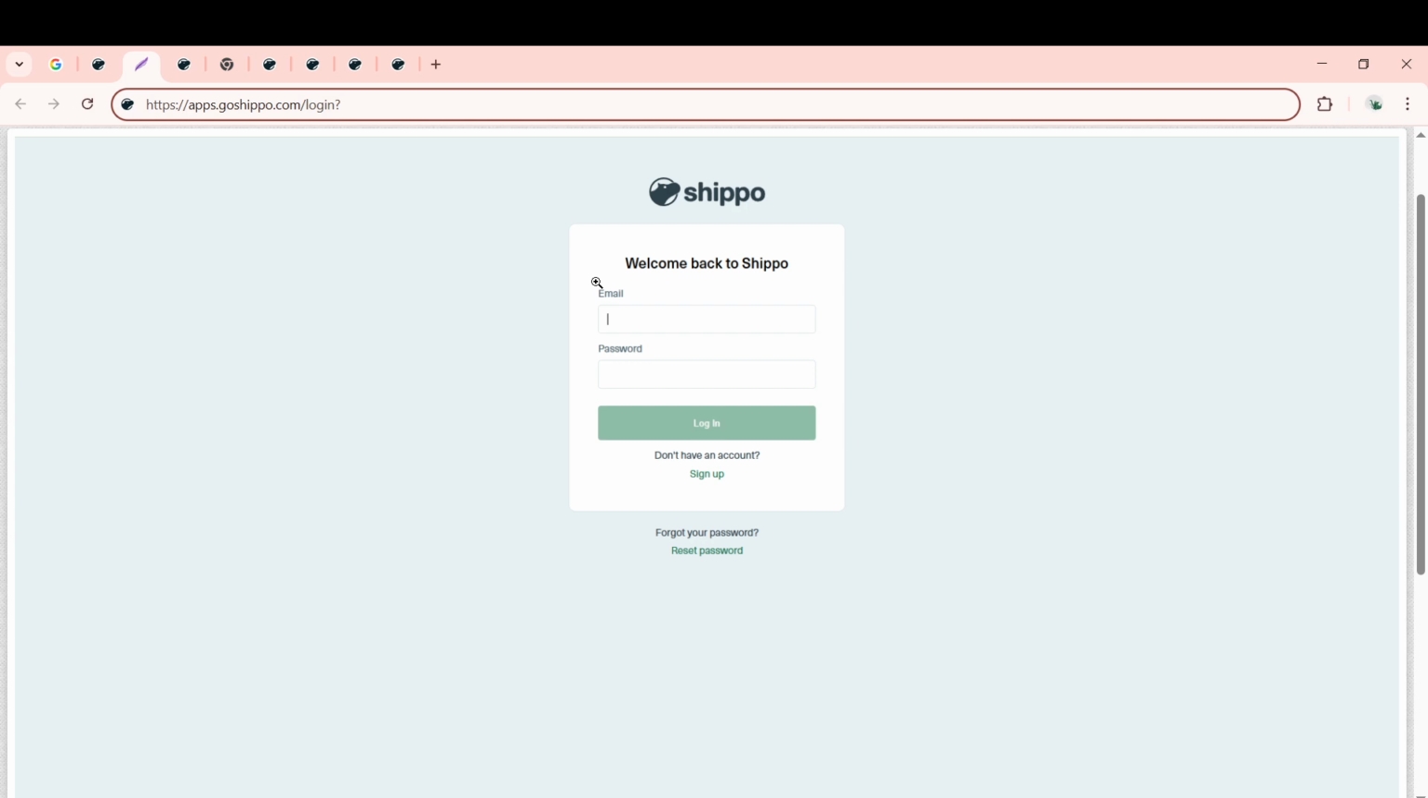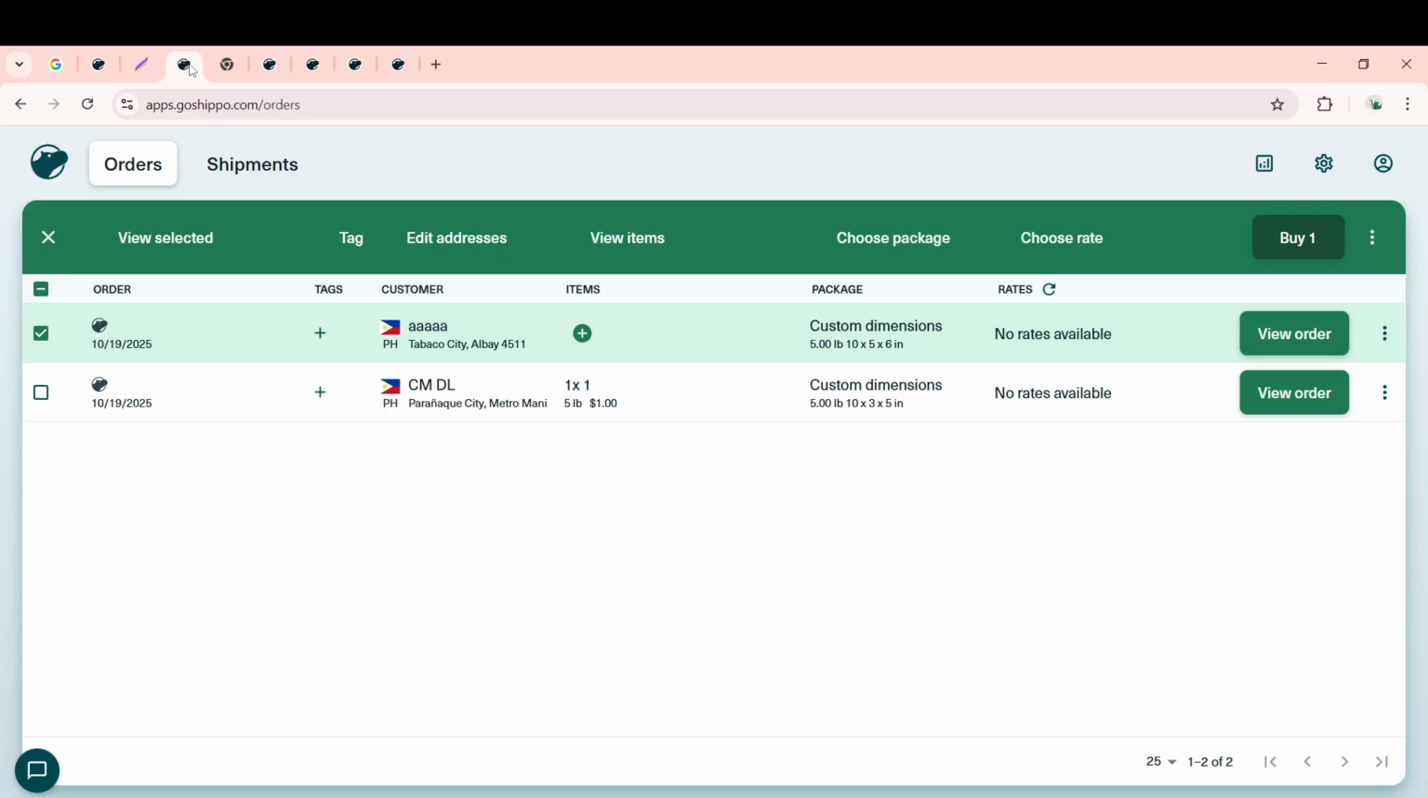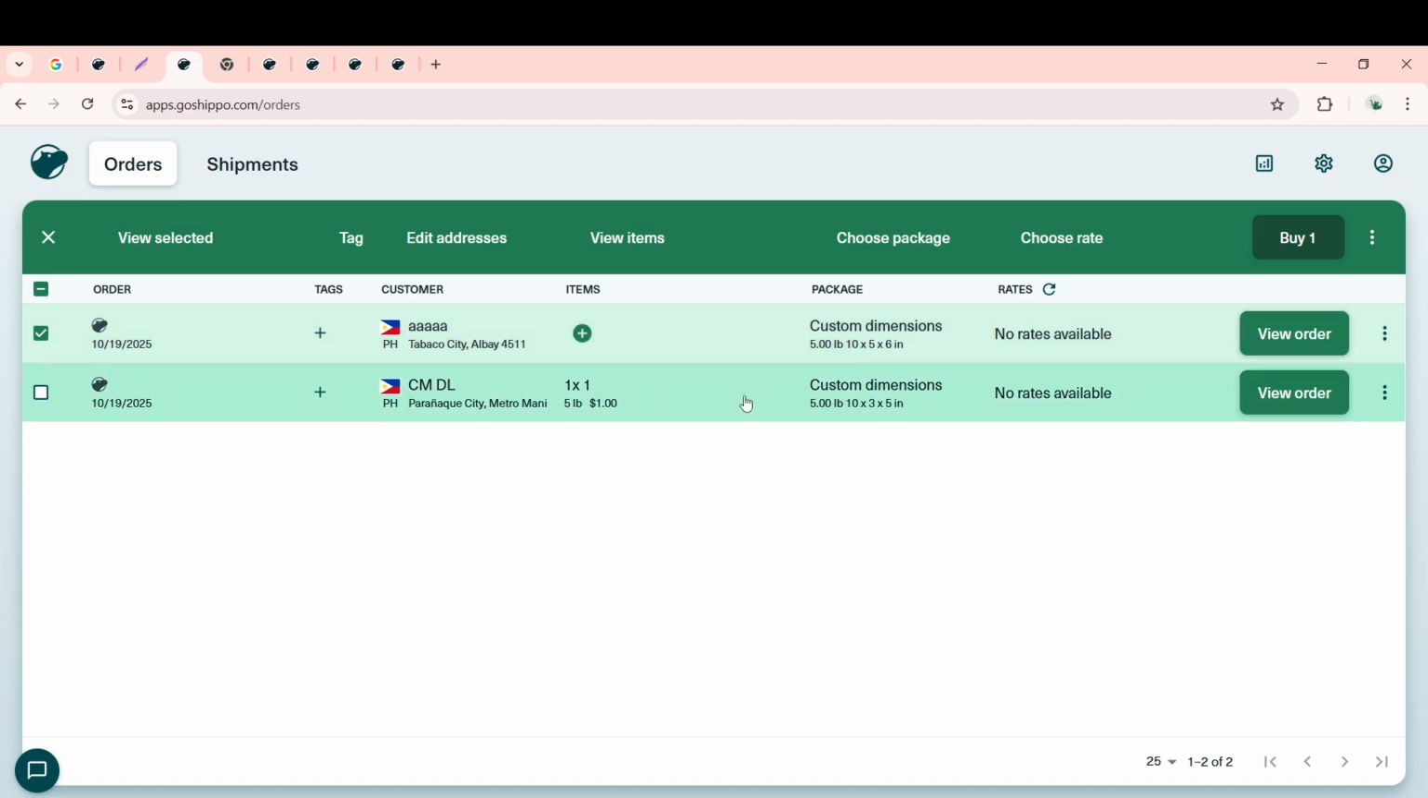Now focus on the left-hand side of your screen. Here, you'll see various icons representing different sections. Look for the icon labeled Orders and click on it. This is where all of your current orders are listed and where you'll be able to manage them accordingly.